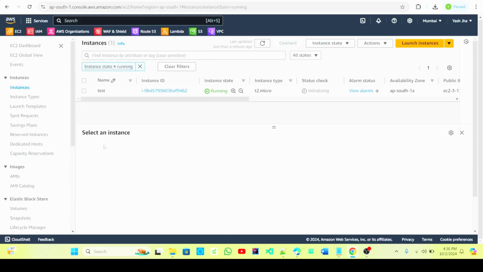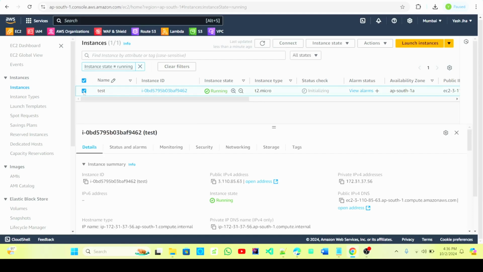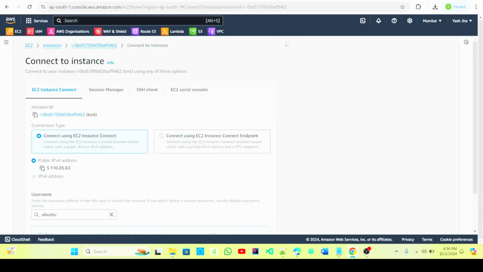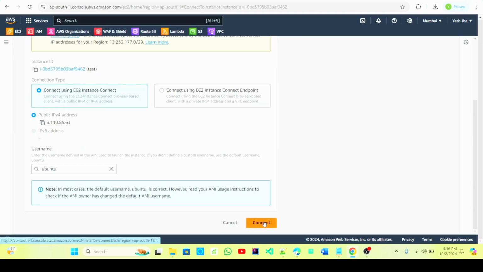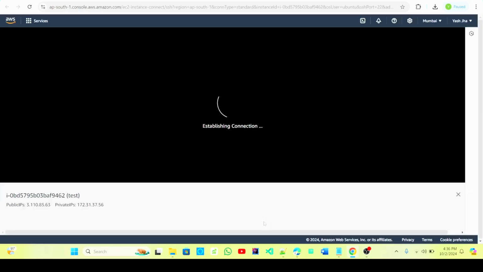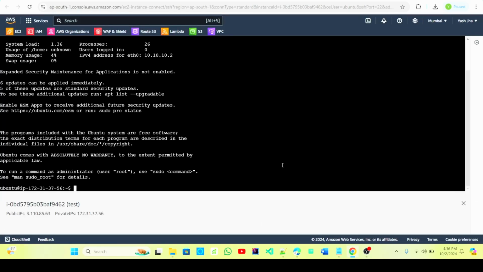As we can see over here, the instance has come into running state. Now to log in to the instance, we can either go with third-party tools like Putty or MobaXterm, or we can log into the instance using the AWS console directly. So select the instance, click on connect, click on connect. We have logged into the instance.